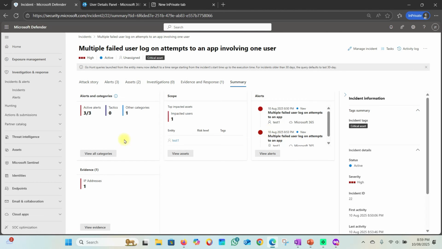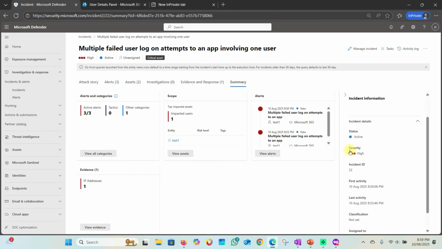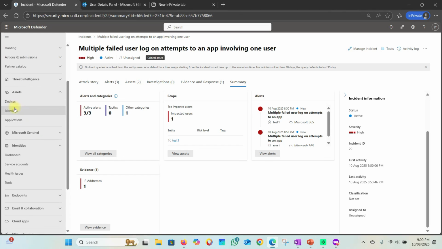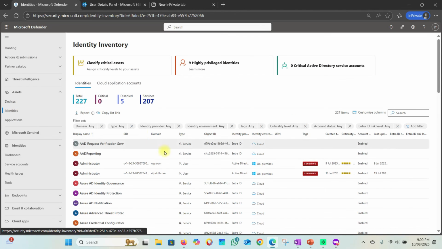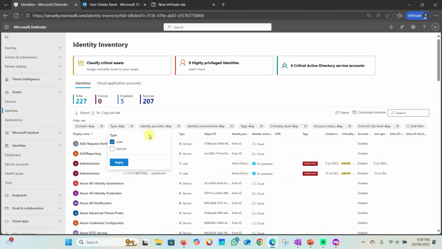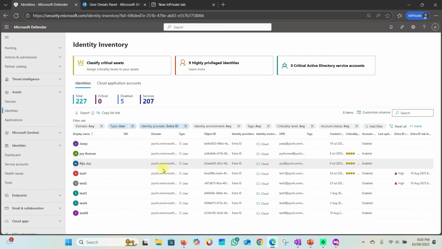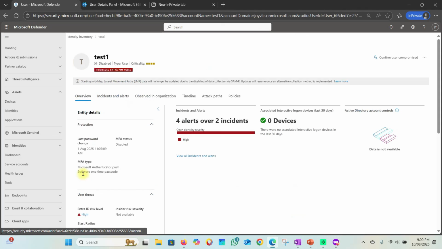In the summary section you can see active 3 alerts, IP address red flag, and multiple user login attempts failed. Here you can manage your alerts. The same case applies to test 2, so I will not go through test 2 again. Then I will go to identity again. Here is the user apply, then identity Entra ID apply. Then I just take the test 1 user.